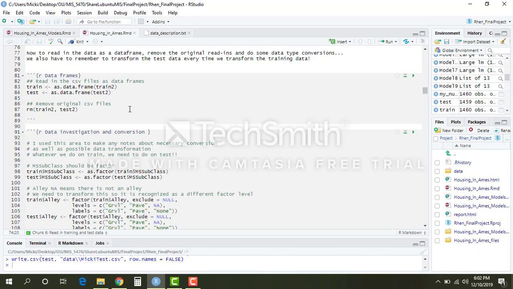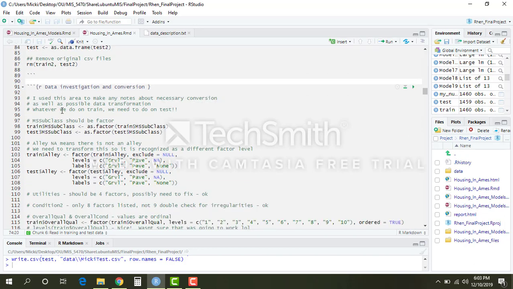One thing that I had to keep reminding myself as I went through the project is every time you do something with your training data, you have to remember to do it to your test data, so that in the end, when you go to run your models, everything is happy. And so you will see train and test right next to each other throughout my documents. That is just so I didn't forget to do anything.